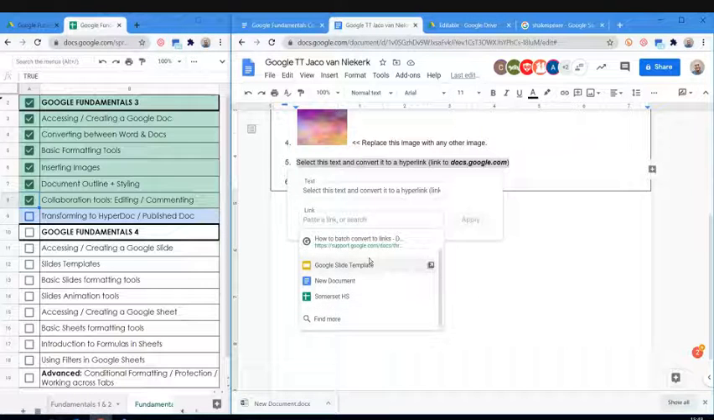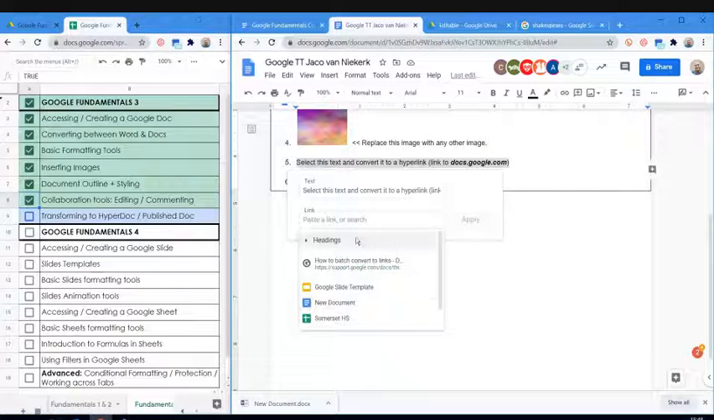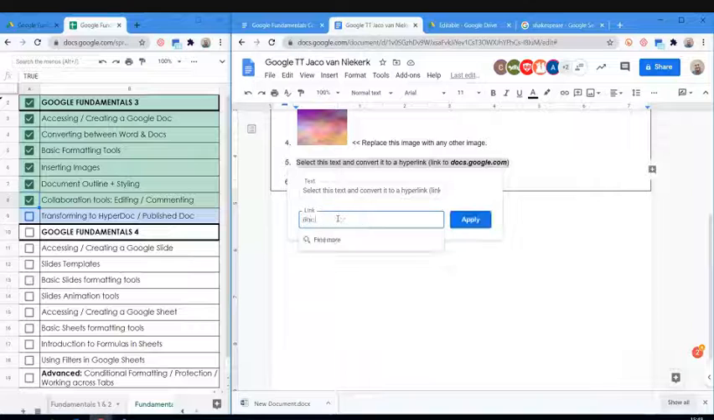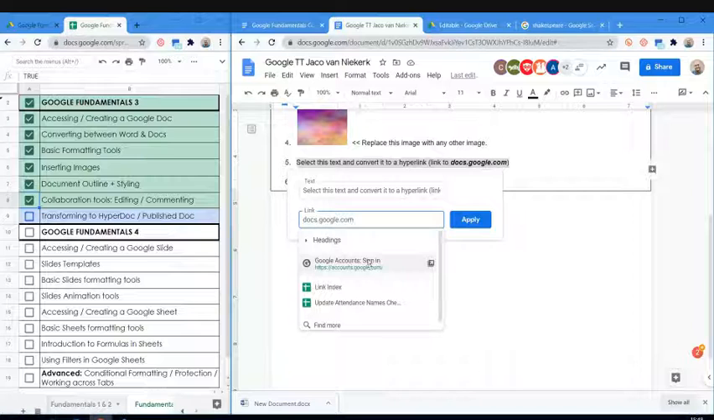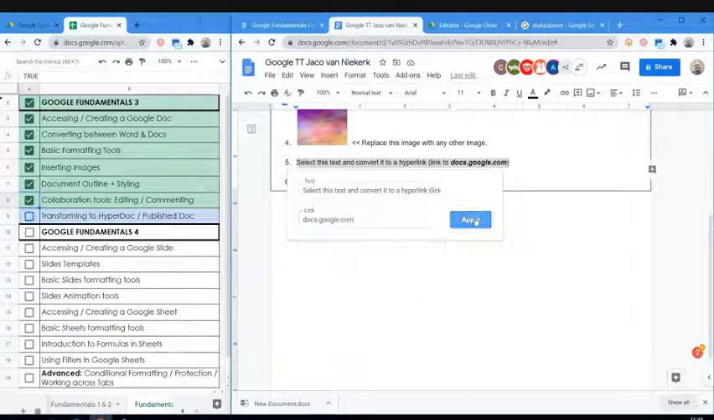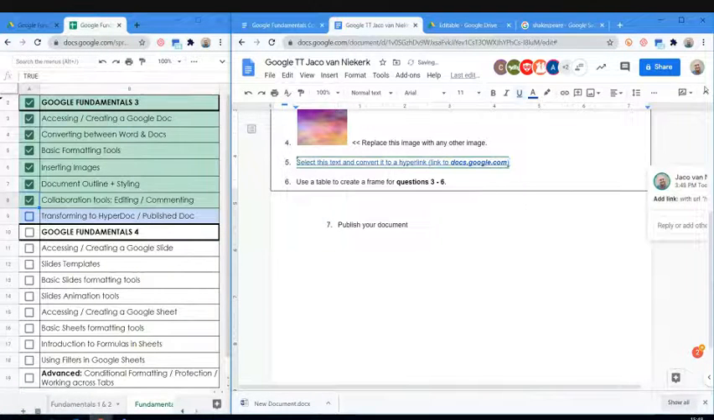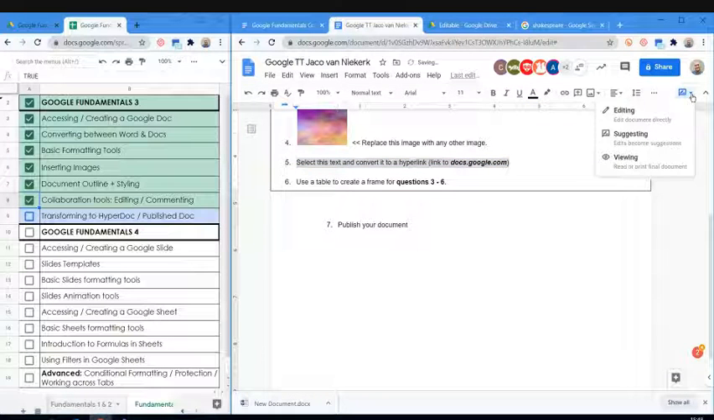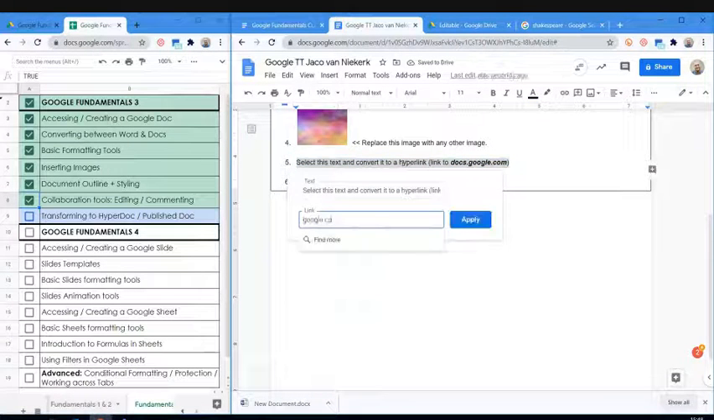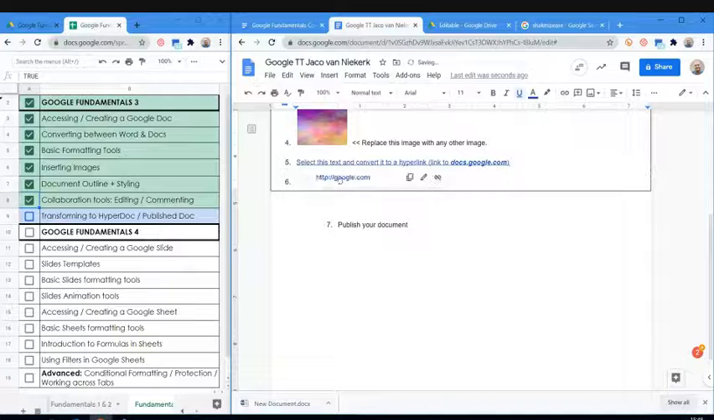You can link, I think these are just the things I've opened up recently. Or we can just simply link to something. So we'll just go to docs.google.com, right? So there I have a link. Oh, sorry, I'm still in suggesting mode, editing mode. Let's just make it google.com. Right, so there's a link to google.com. And if you click on it, it'll take me to google.com.